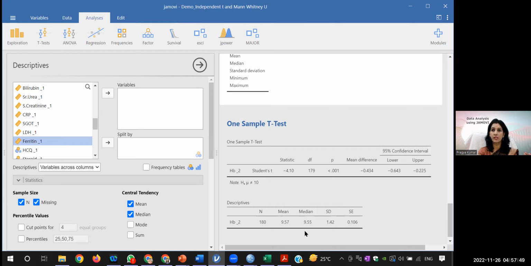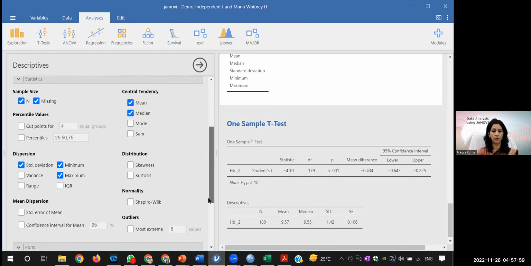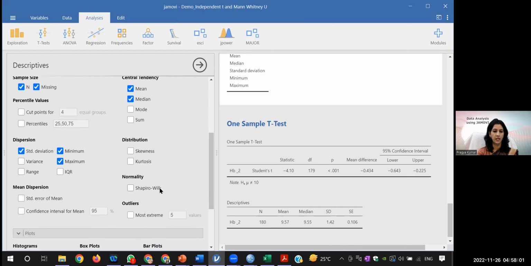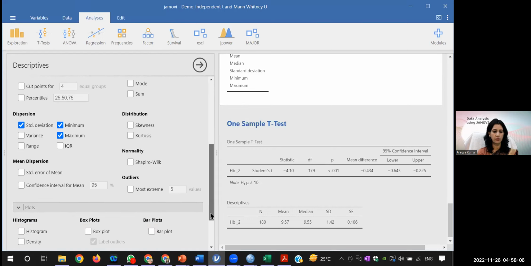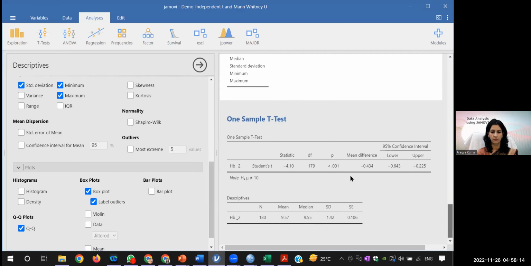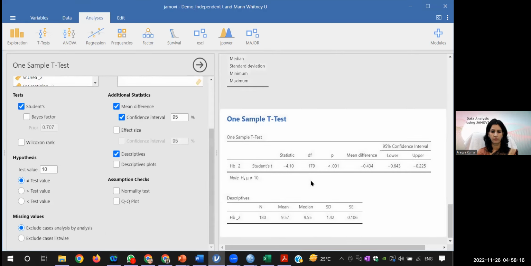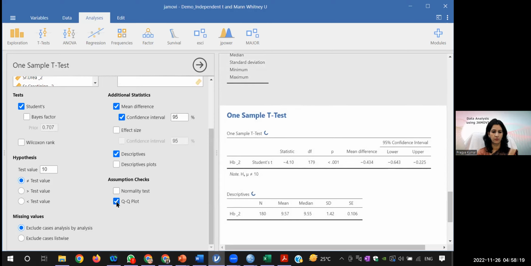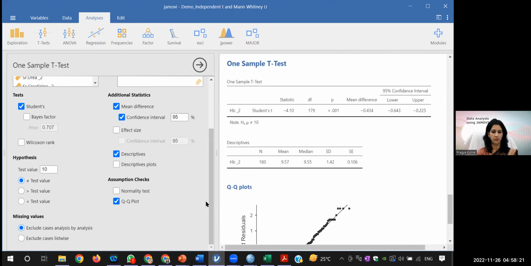Okay, someone is writing, please try the assumption with 10 and 11 also. Vikram is writing about the assumption. If you want to see this, you can check here. In this option, you have the QQ plot and the box plot, so you can check those assumptions too. Okay, it has only the QQ plot.